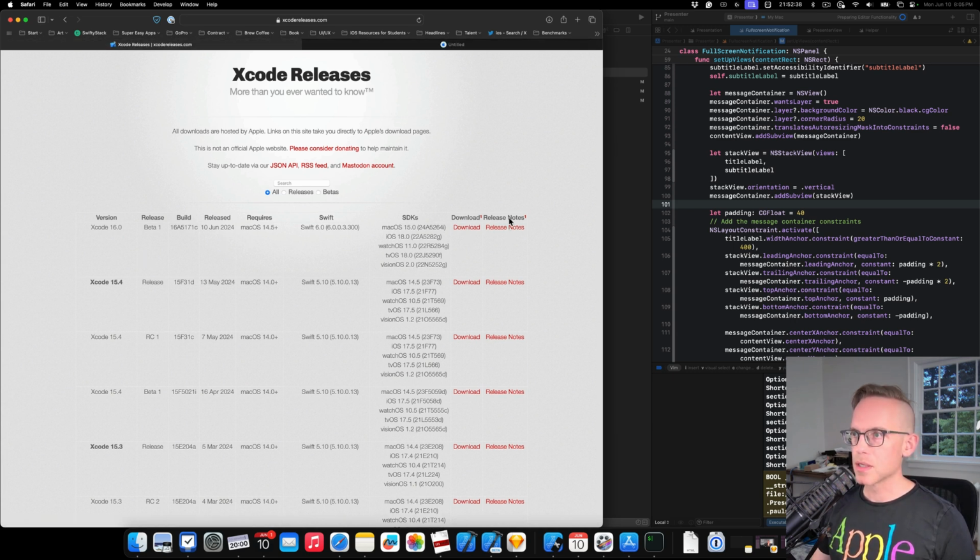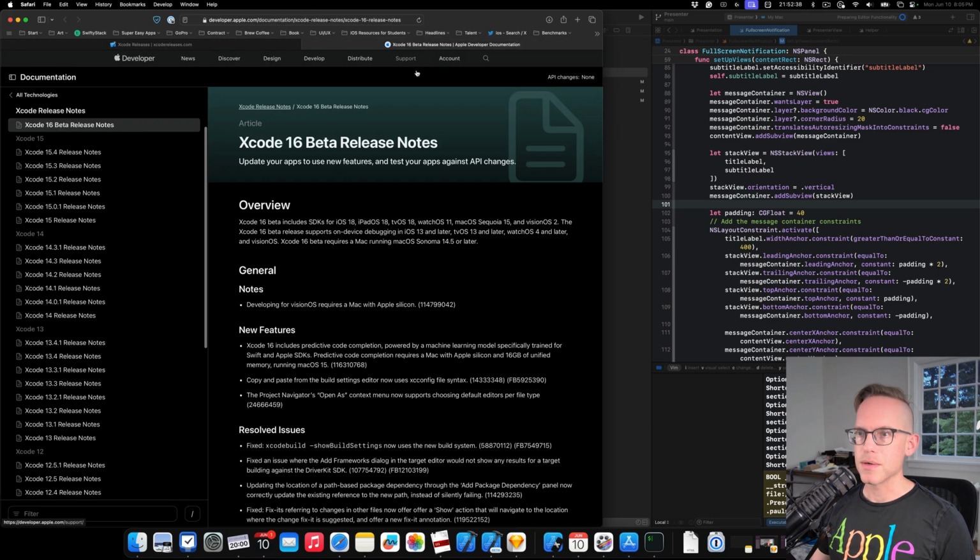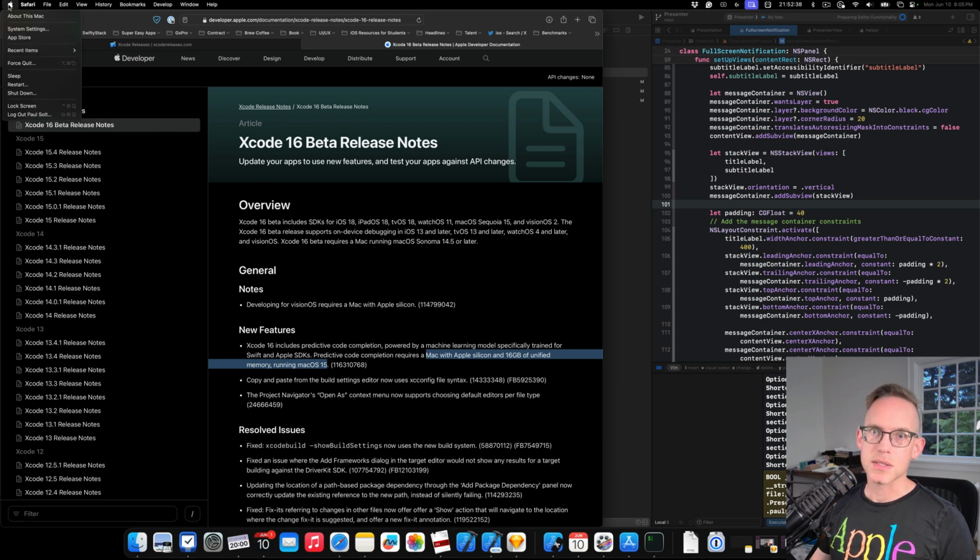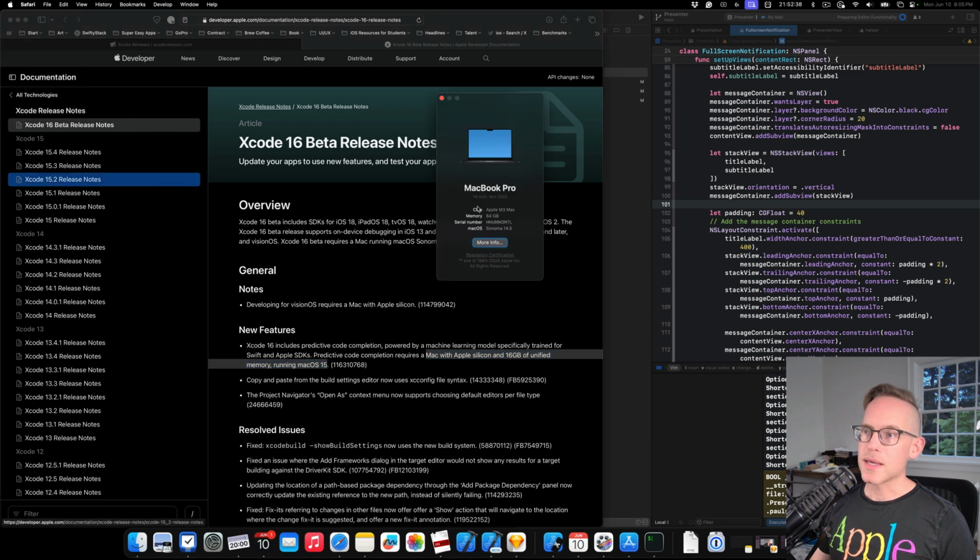If we command click on this, we can jump over to the release notes after signing in, and you can learn more about this. If you're excited about stuff like the new predictive code completion, you are going to need a Mac with Apple Silicon and 16 gigabytes running macOS 15. And guess what? This Mac is Sonoma 14.5, which means I can't use that.